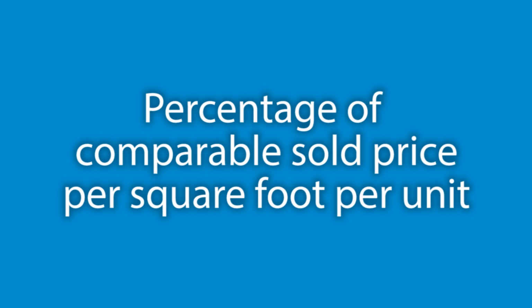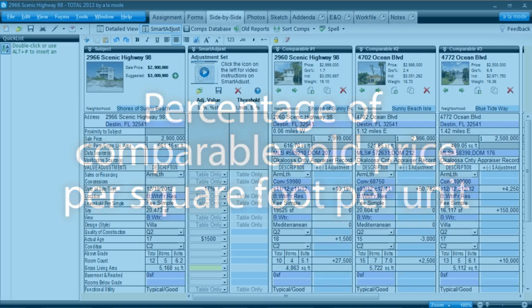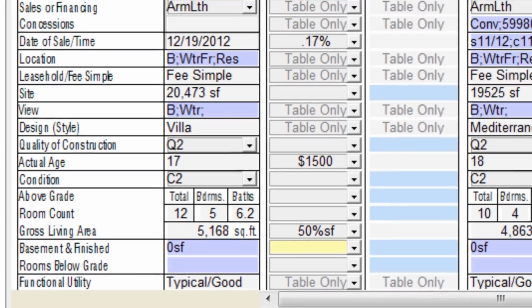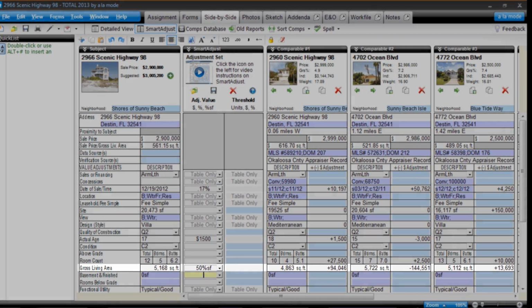Now let's adjust by the percentage of comparable sold price per square foot per unit. This is most often used in the GLA field. Let's apply an adjustment of 50% of the comp's sold price per square foot per unit. To do this, enter 50% SF into the adjustment field for GLA. The adjuster does all the calculation for you and enters the adjustment for each comp.